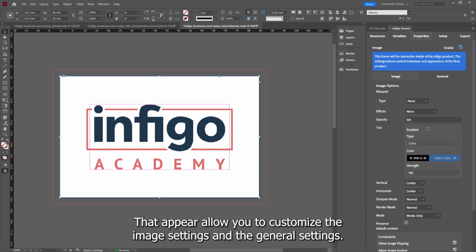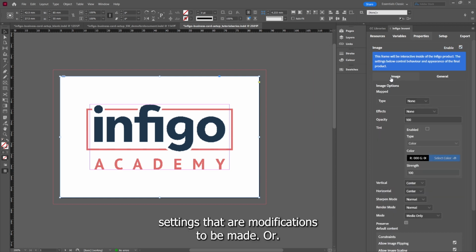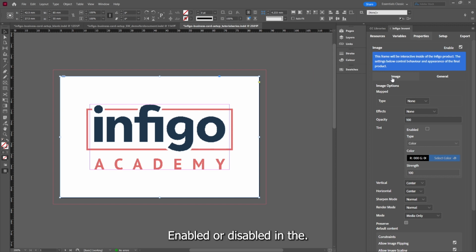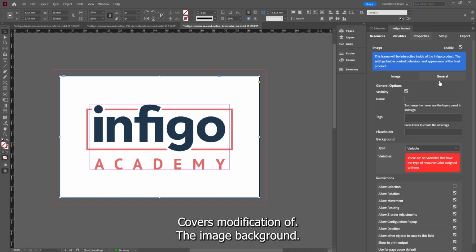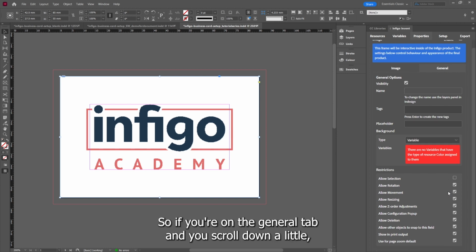So the options that appear allow you to customize the image settings and the general settings. Image settings allow modifications to be made or enabled or disabled in the selected image itself. And we'll cover a bit more about this in a later part of this tutorial. The general settings covers modification of the image background, as well as additional restrictions, such as disabling field deletion and configuring transformation commands.